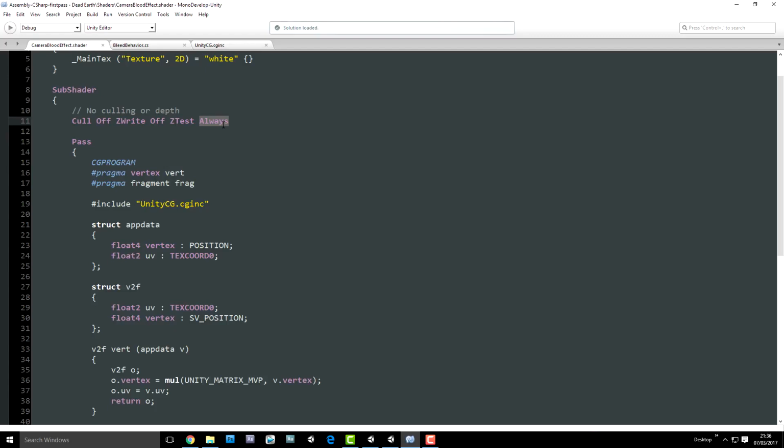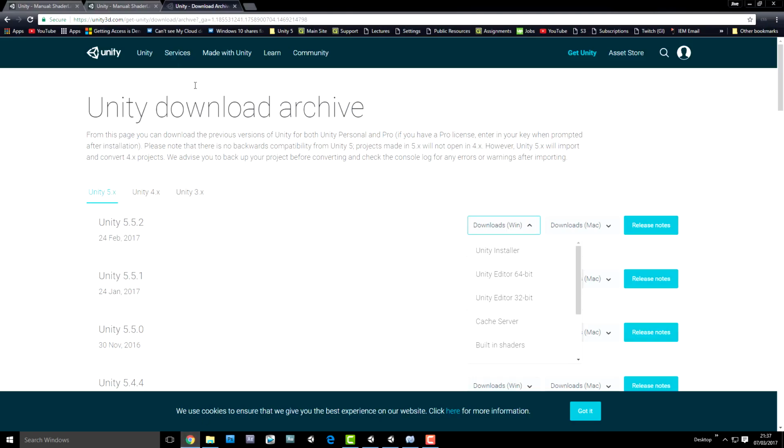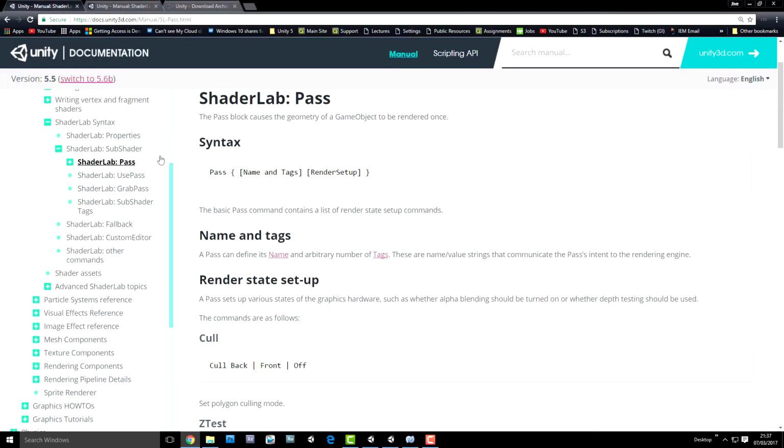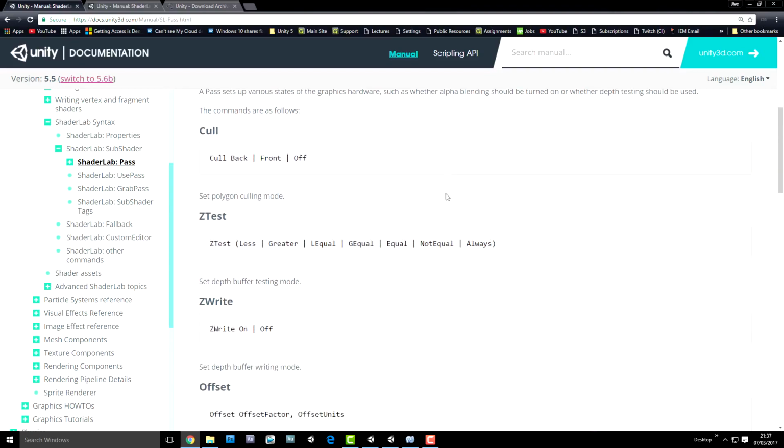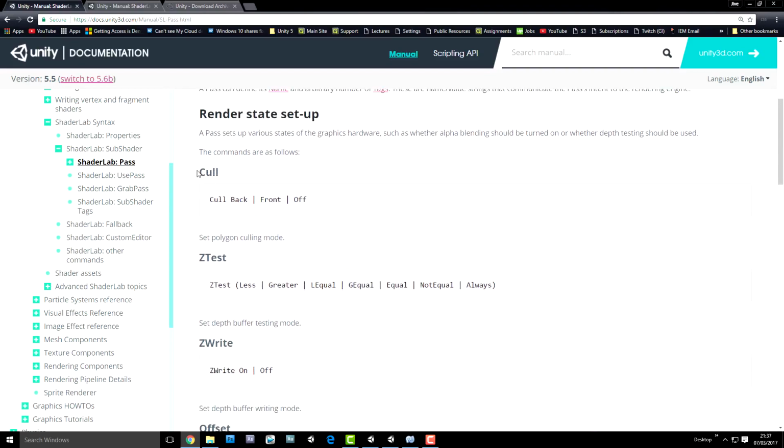In the case of this image effect, there's actually nothing of any worthwhile value in any sort of depth buffer or anything like that. So we're just turning off everything that we don't need. Let's go to the Unity documentation and look at the ShaderLab tags and states that we can set up.